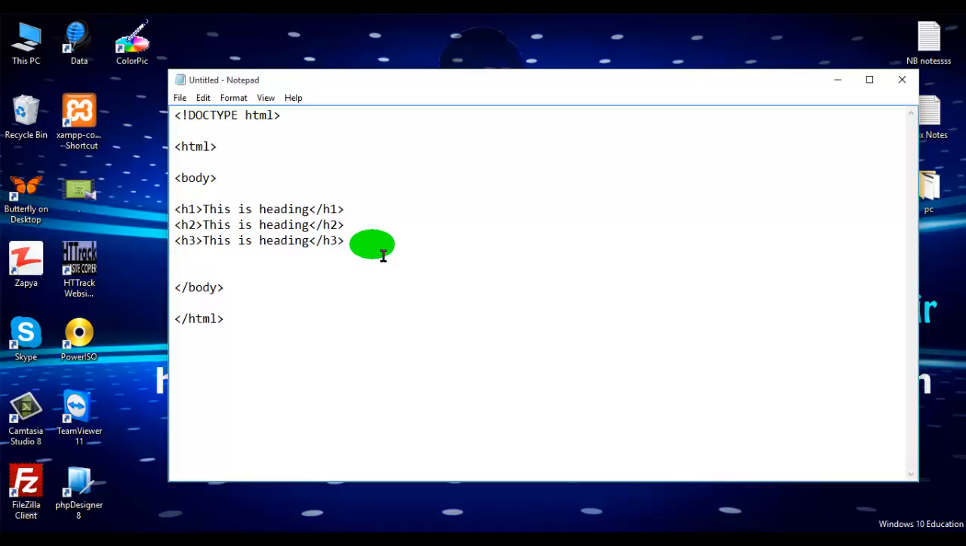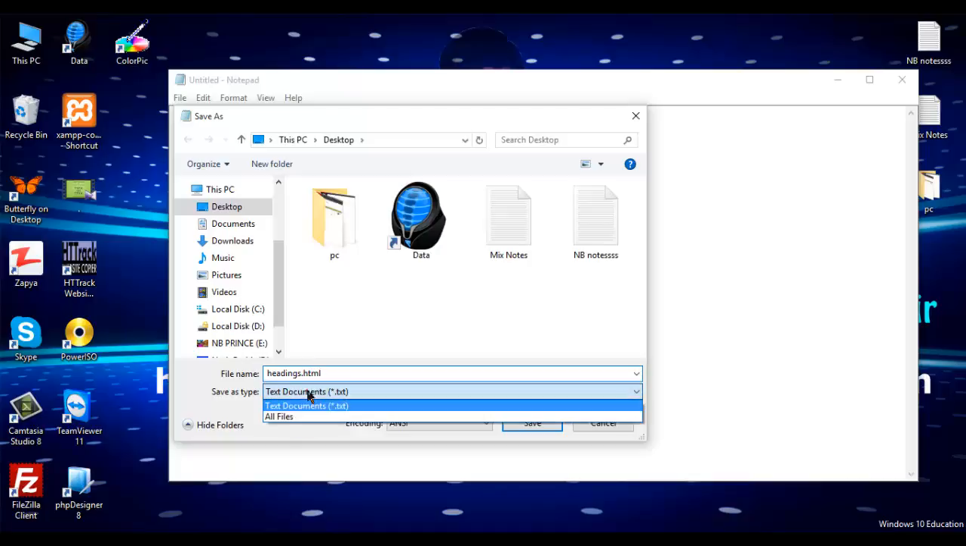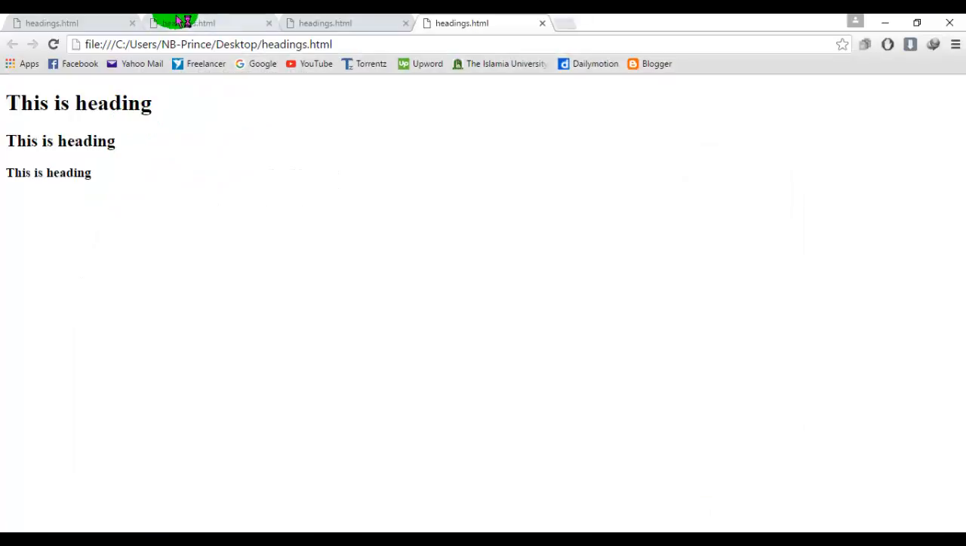I have taken 3 headings and let's save this page at desktop, headings dot html as an extension. All files save. Now see in the browser. You can see that it shows 3 headings. This is the H1, this is H2, and this is H3.